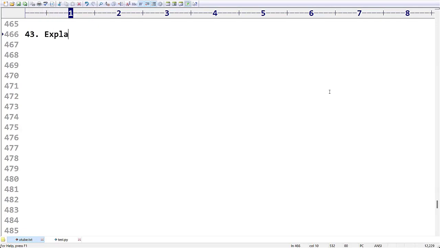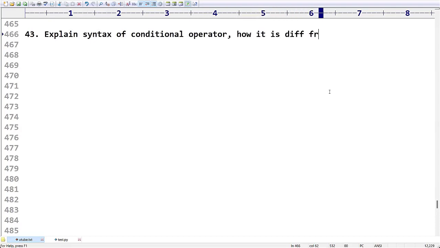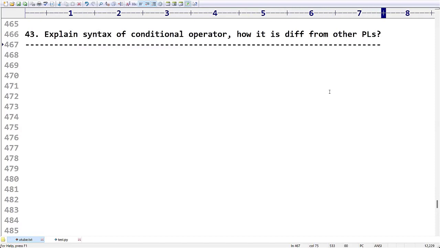In this question, we are going to see what is meant by conditional operator. Explain the syntax of conditional operator. And after that, how is it different from other programming languages? If you take other programming languages, how is it going to be differentiated? This question we are going to discuss.